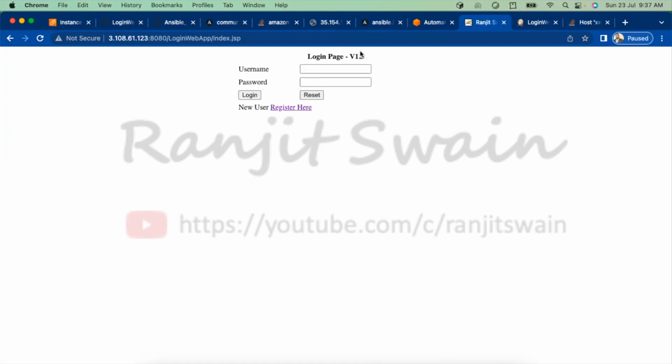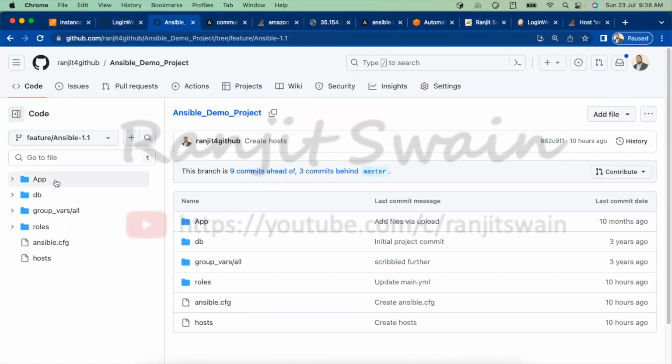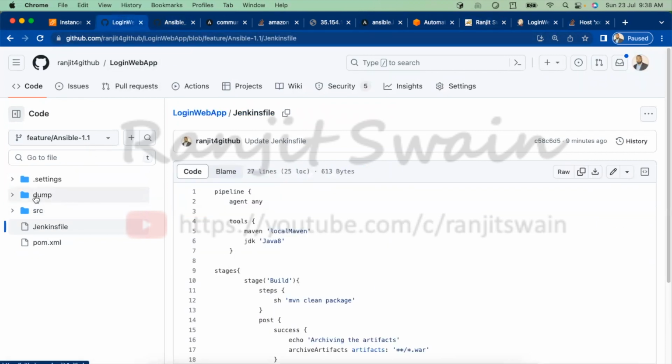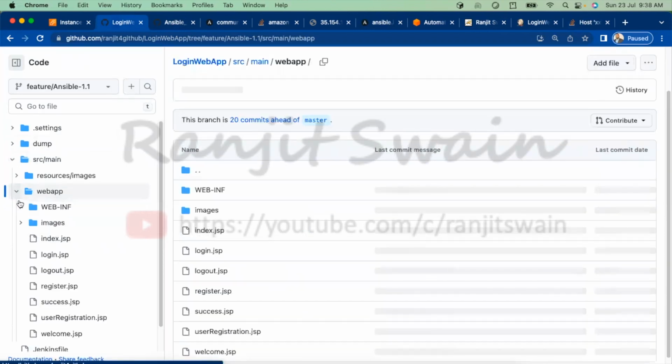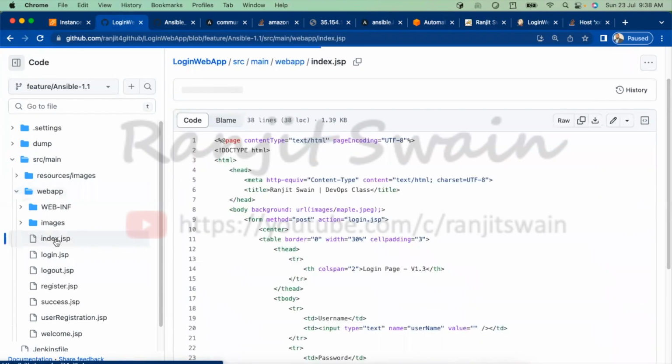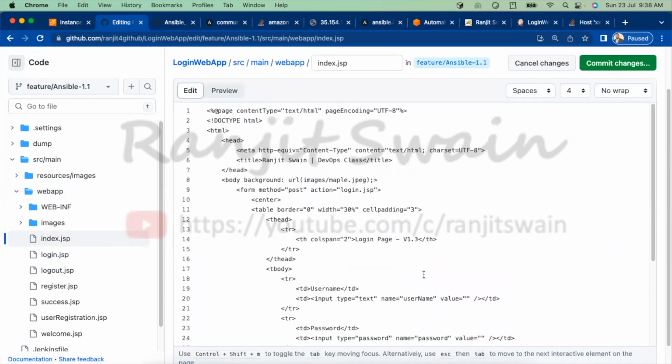Now here you can see the login page version is v1.3, right? Now let's change this to a different version in the code. So let's go to the login web, go to the source, then web, and go to the index.html, right? So here is version 1.3. I'm just changing 1.3 to 1.4, suppose. Let's commit the changes.